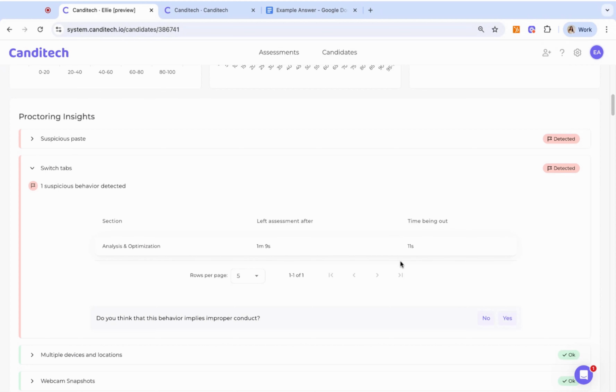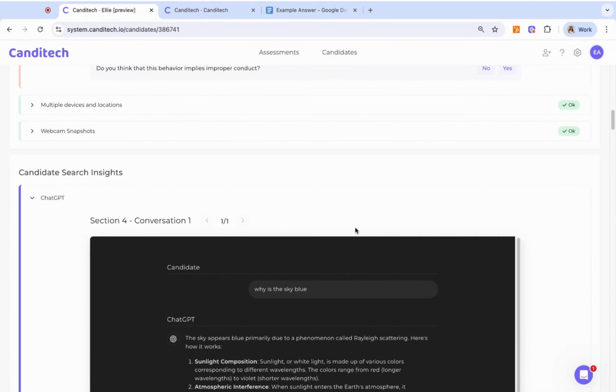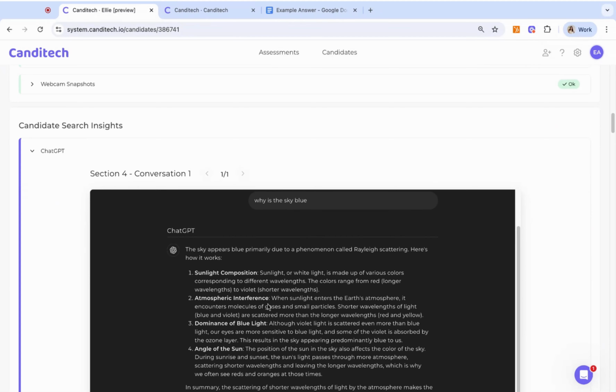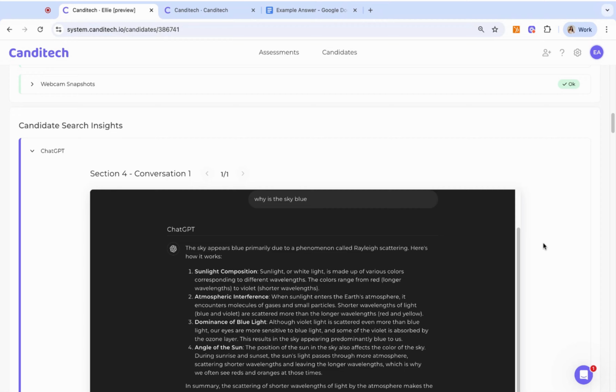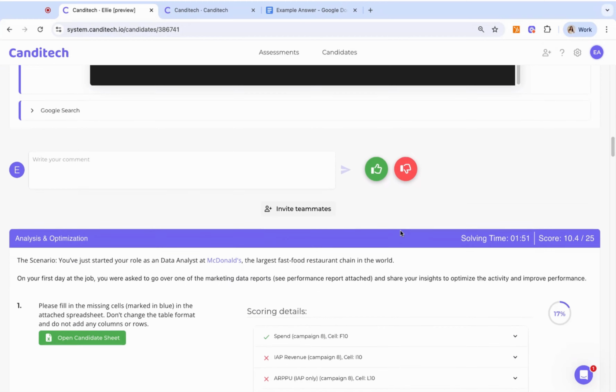down to the second. Next up, if you permitted your candidates to use ChatGPT and Google, you can again expand that out. We're going to see what section the candidate used it in. We'll see the prompt, we'll see the answer, and it will follow the whole conversation. We also have a comment section here, and you can also give the candidate a thumbs up or a thumbs down.